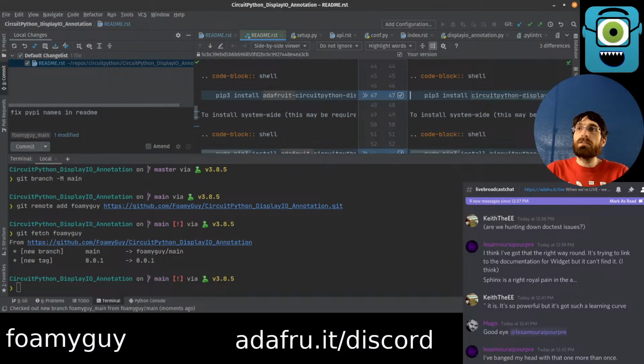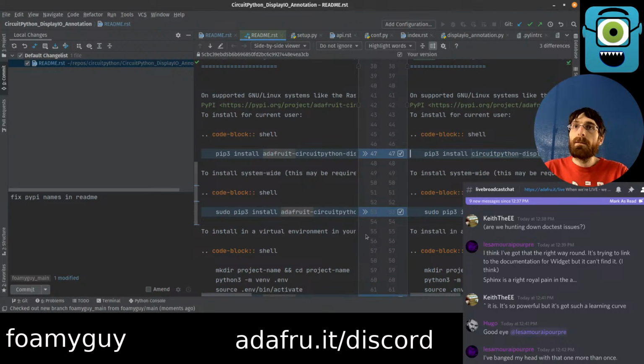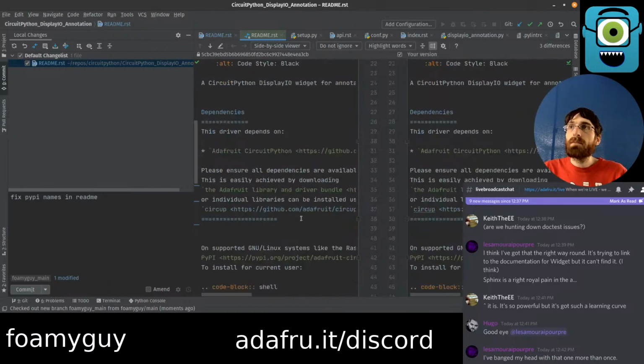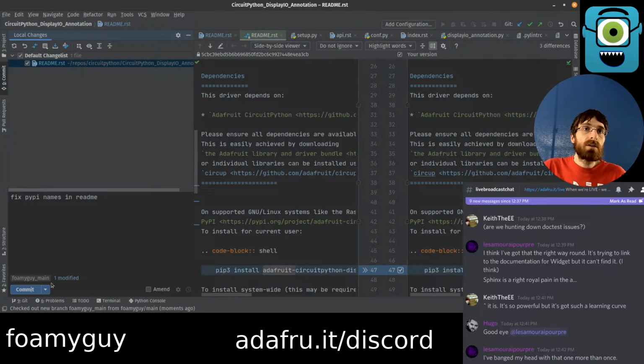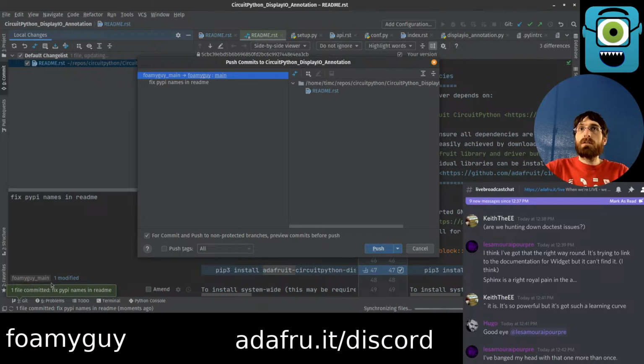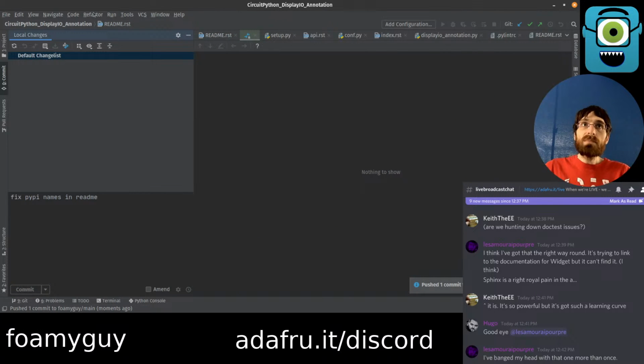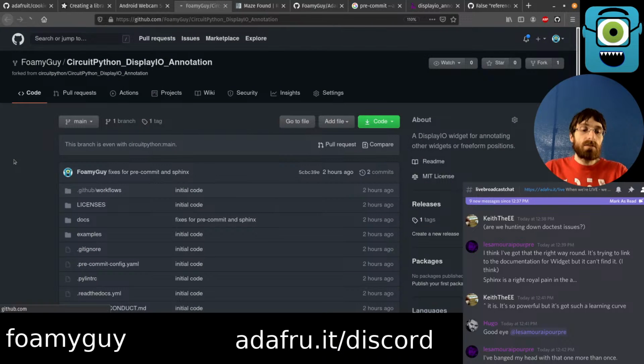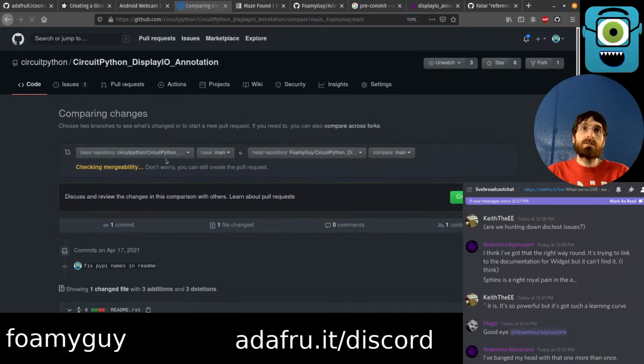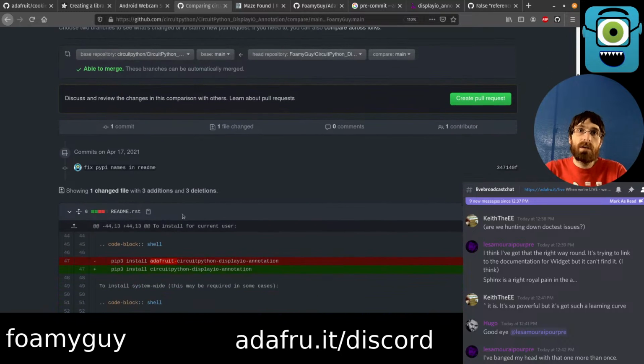Let's just check the diff real quick. Yep, those are the three things we changed. Okay, commit and push. There's that, and then push. So that's going to push to foamyguy main now, and then we can make a PR for that to go to CircuitPython main. Yeah, that's what we want.